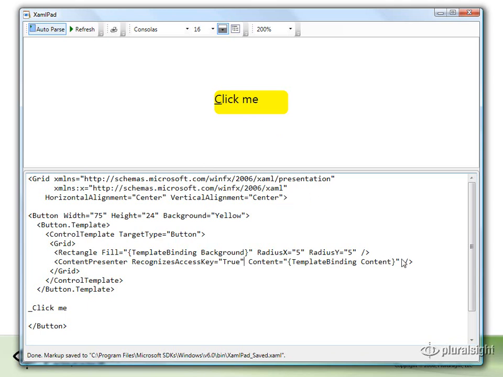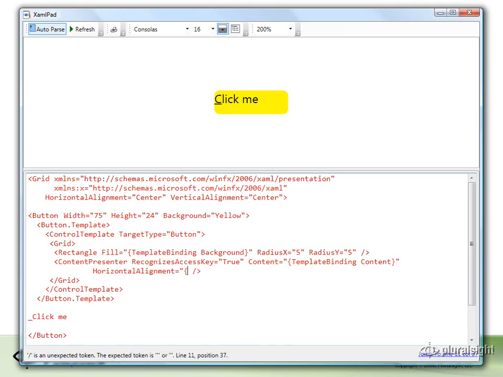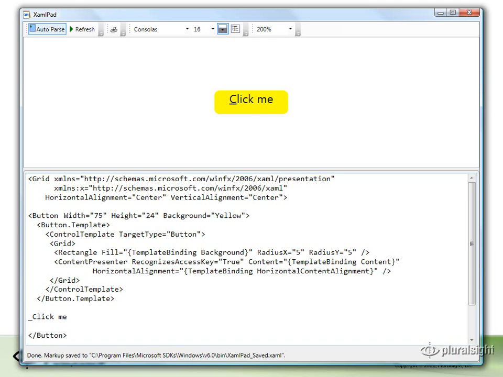By the way, by convention, we usually hang some other things off the Content Presenter as well. There are some alignment properties. If I set the Content Presenter's horizontal alignment, I can bind that to the horizontal content alignment property of the button. And notice now that the content appears centered, because by default, the button control's horizontal content alignment is set to centered, and that says where I'd like the stuff inside the button to appear.